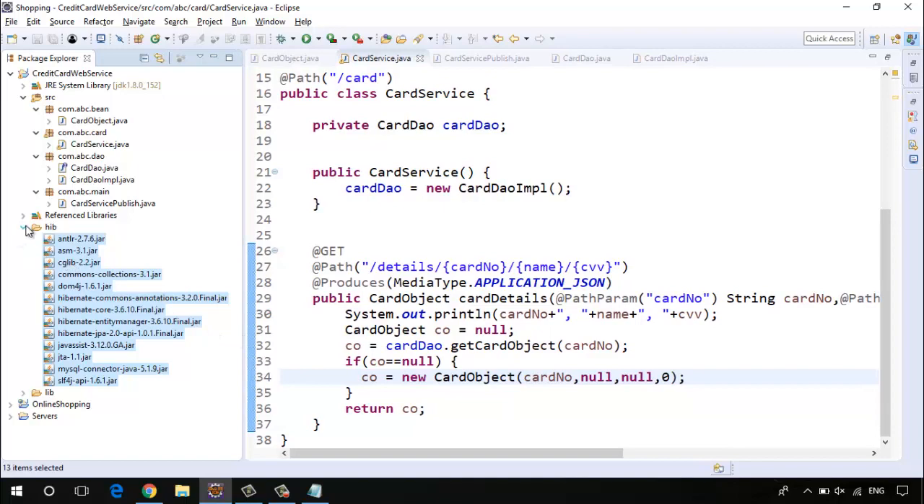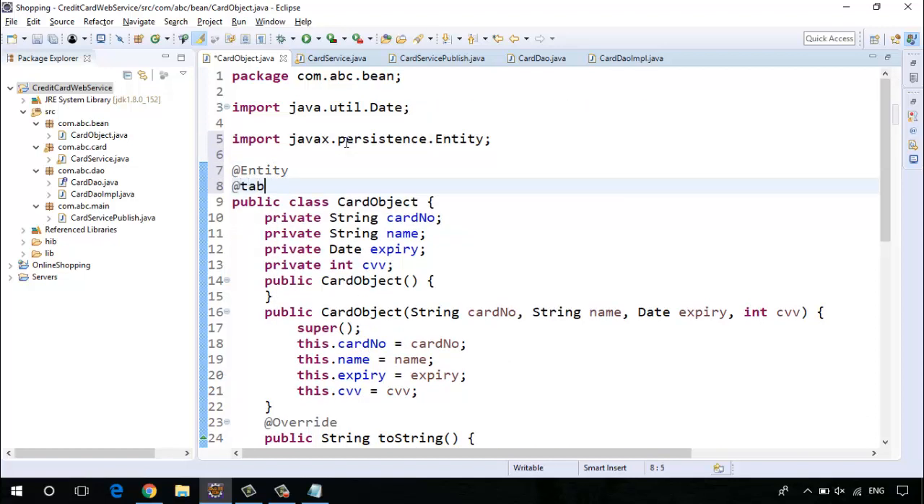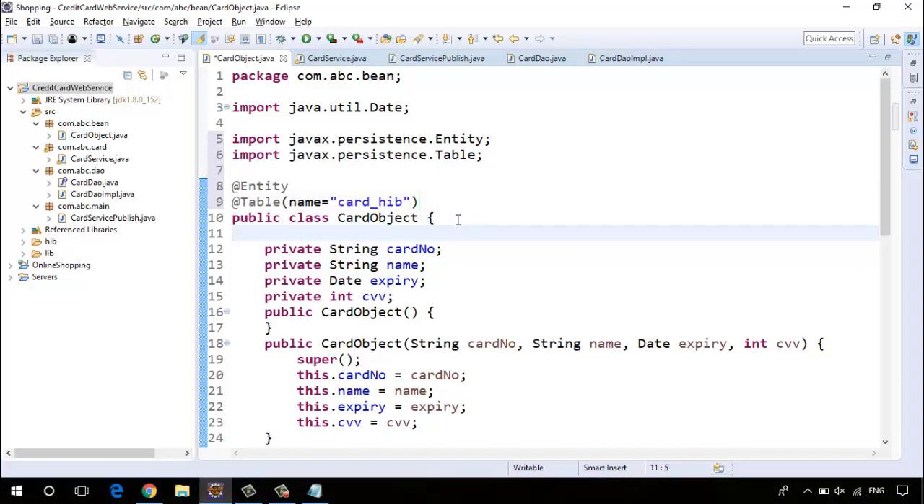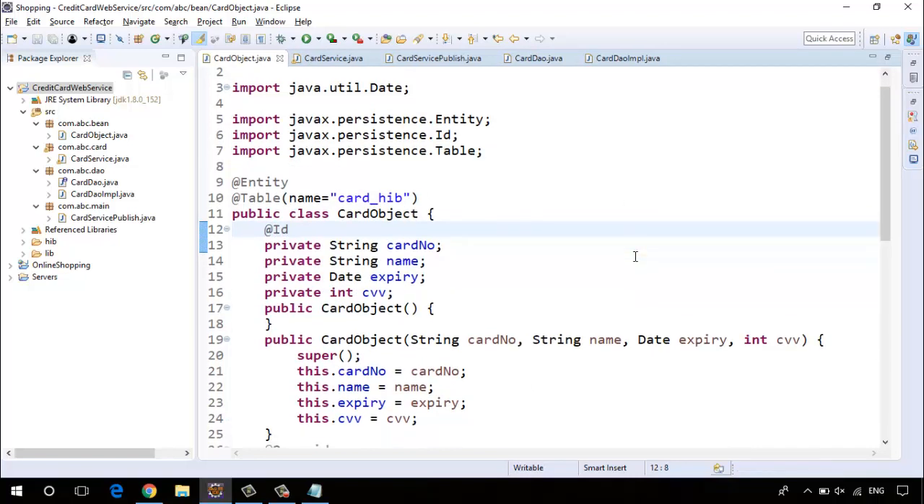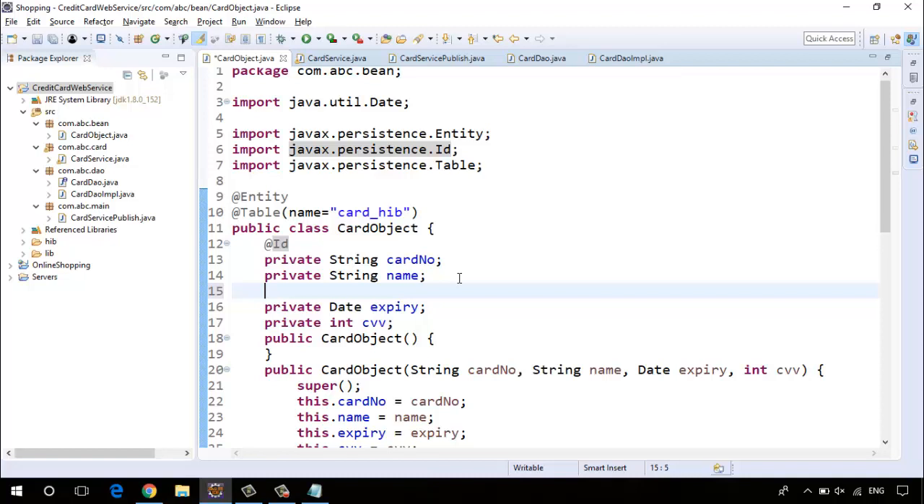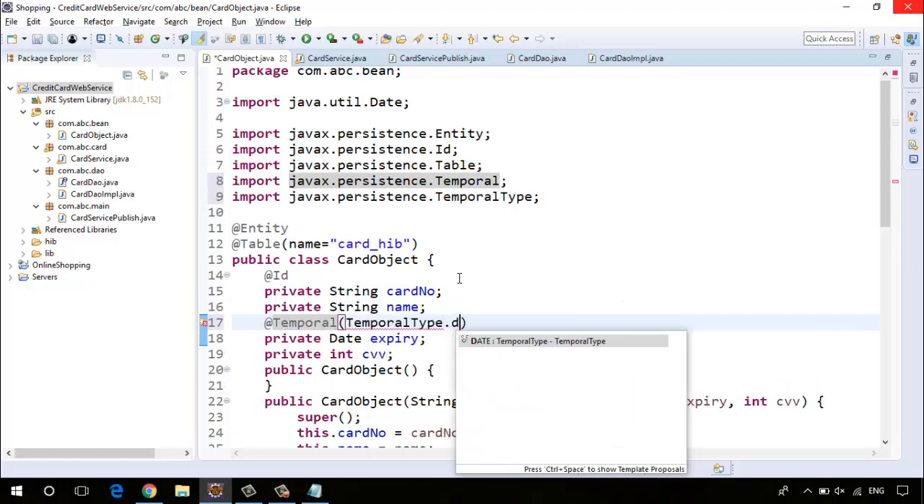So these are the jars. We'll use JPA. So annotate the card object with @Entity, @Table, and name equal to card underscore HIB. And card number will be the primary key, so annotate with the @Id. The date should be marked with @Temporal to get the date format. So TemporalType will be DATE.